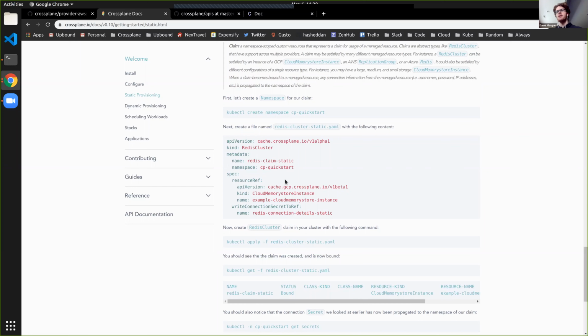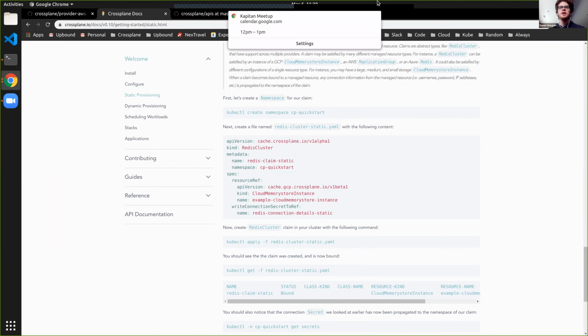And what that does is you'll see that we have a namespace on this Redis cluster. Claims are namespace scoped. They're meant to say, I want to claim this here because I'm going to consume it here. So you may have a deployment that you inject the credentials that are in this write connection secret ref secret. You use those to connect to the Cloud Memorystore instance from your application.